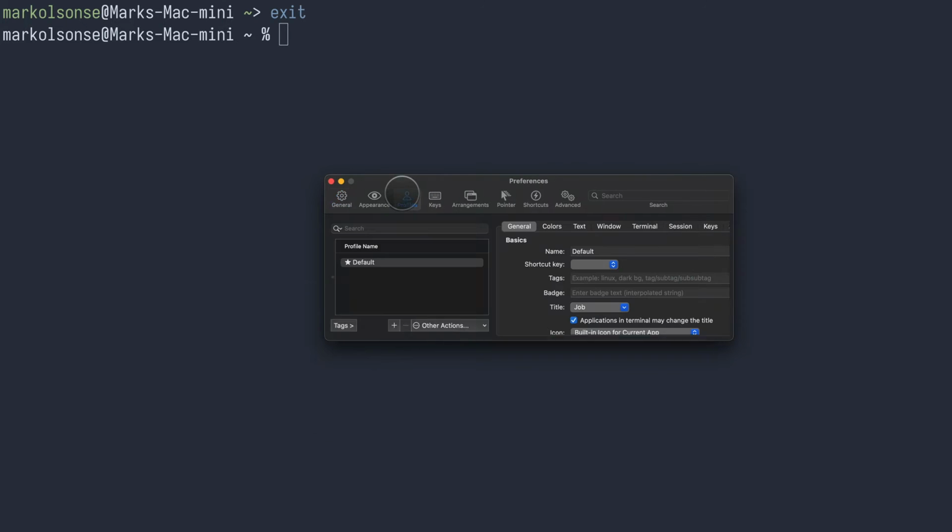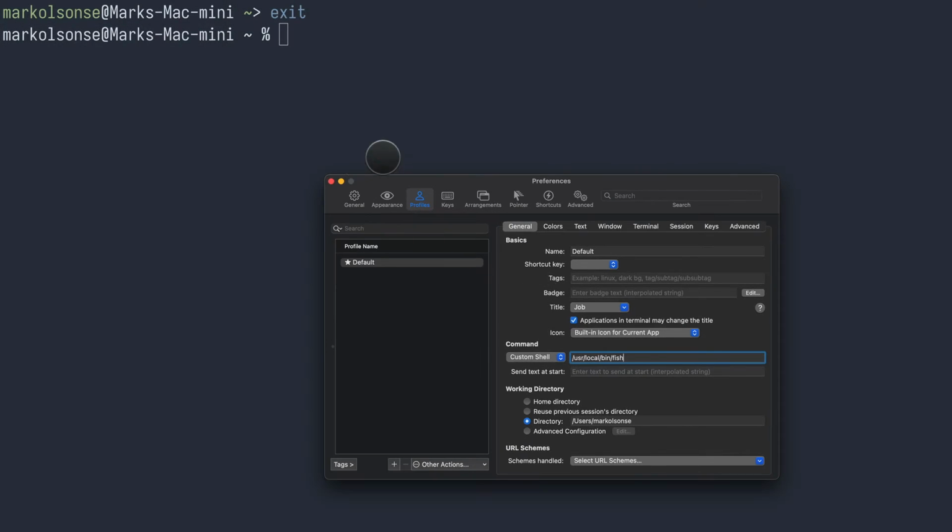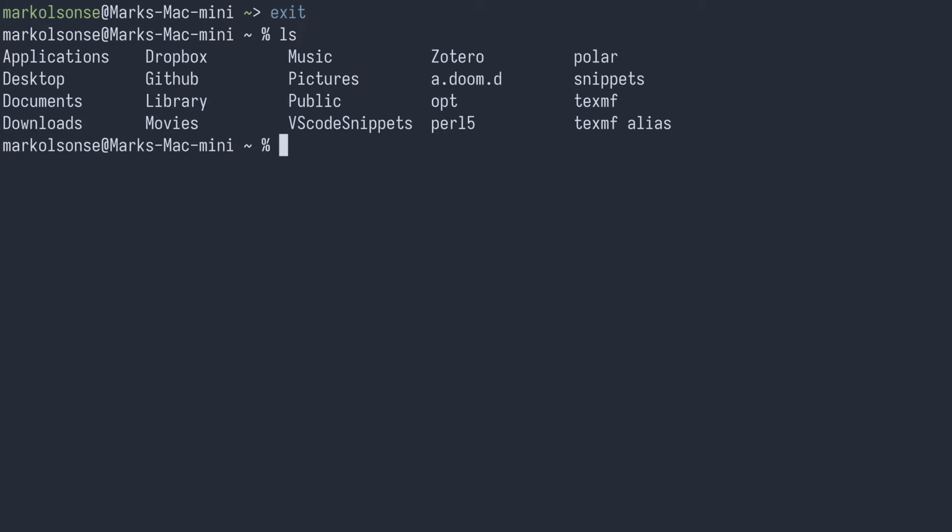So I'm going to head into my preferences. And this is under the general tab, and I'm going to select custom shell, and I want to provide it the path /usr/local/bin/fish, or wherever you have fish installed. Now I can go ahead and see the default terminal.